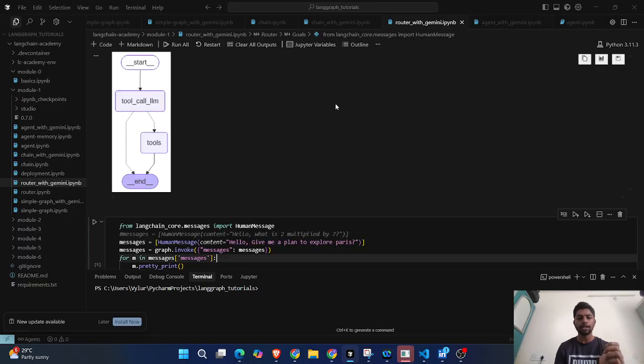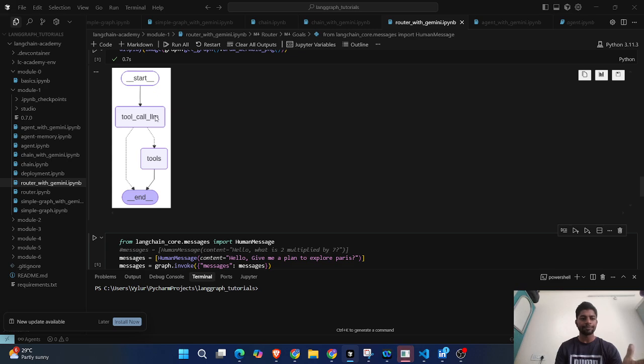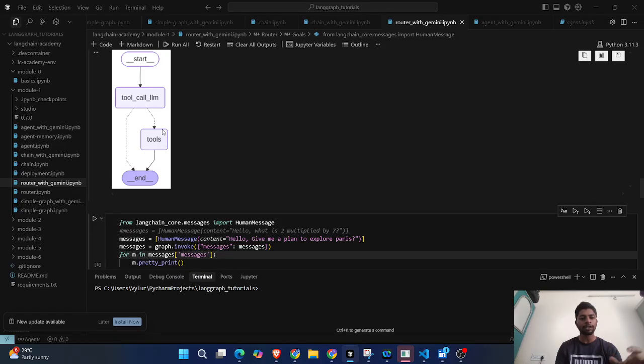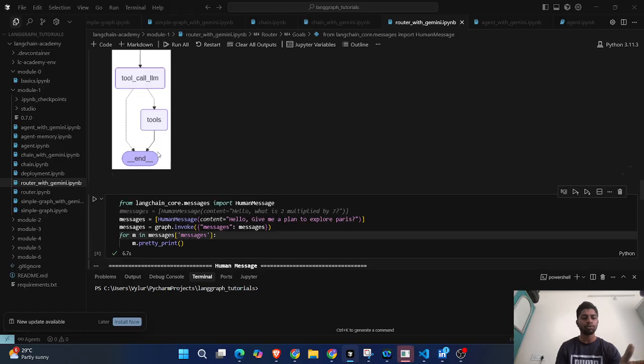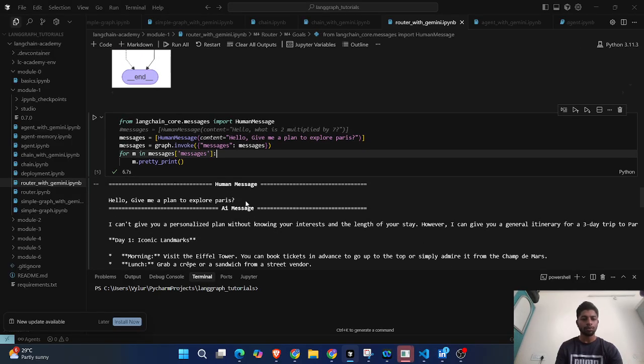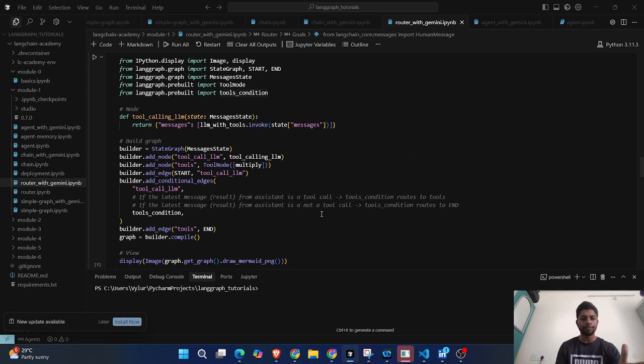Let me show you that this is what we did earlier, right? So tool call directly. Sometimes if it is a generic query, then the LLM directly gives the response. If it is a tool-based one, then it will call the tool and then the tool will return you the response. This is what we did earlier, right?